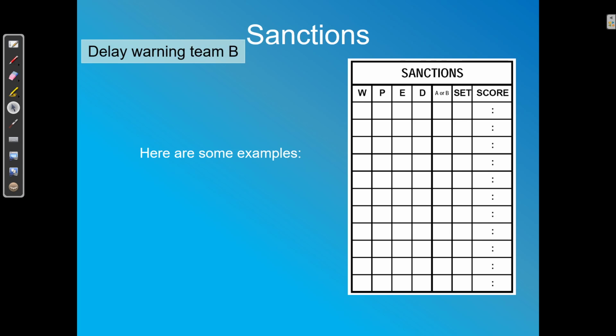Delay warning to team B. So you write D for delay, and you write team B, and you write set 1, for example. This is given in set 1, and you write team B's score first, and then team A's score.